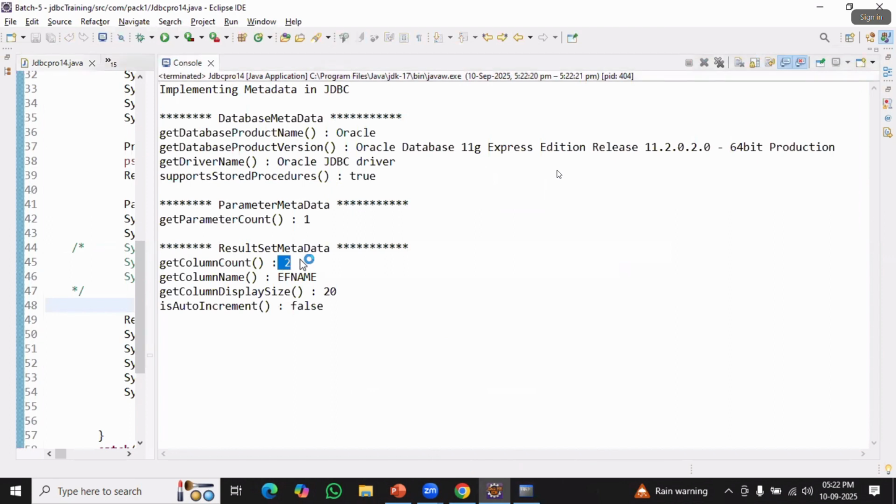How many columns are there? And which column name are we trying? I mean, what is the name of the first column? And what is the size? Is it auto incremented? Absolutely not. We did not assign that in our database. I believe you're getting the point here.